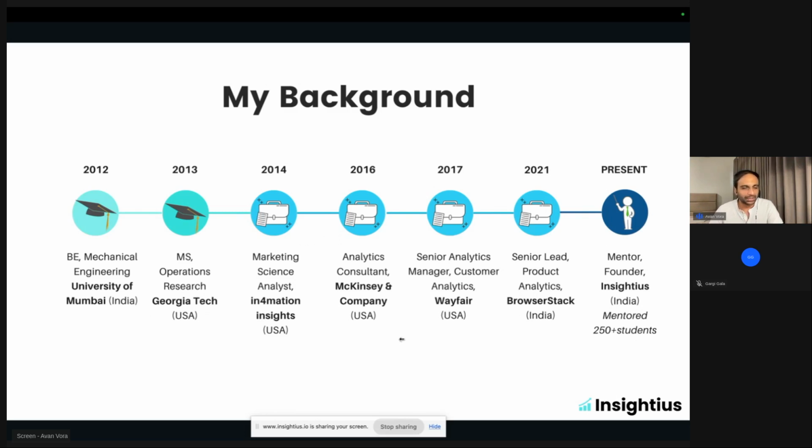So in my third or fourth year, I realized I don't really want to do mechanical engineering. I'm more interested in numbers, math, business. So I went for my master's to the US in 2013. I did my master's in operations research. It's not a very well-known major, but you can think of it as data science at that point of time. Optimization, probability, statistics. Data science was just getting started at that point of time, just starting to get popular.